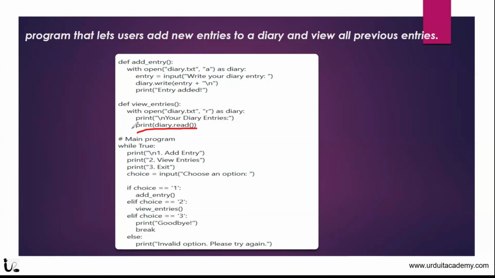Now in the main code, first thing: while True, an infinite loop. I'm giving the user options: type 1 to add an entry, 2 to view entries, and 3 to exit. choice equals input, choose an option. The user can choose any option among 1, 2, 3. If the choice is 1, I'm calling add_entry, which will go here. It will ask the user to type an entry, and it will be written to that file.